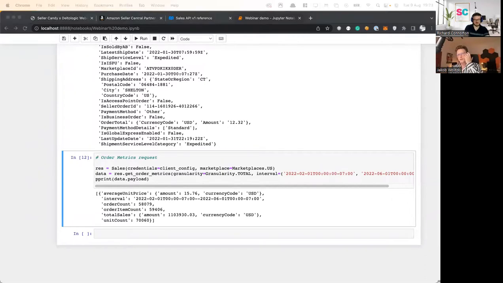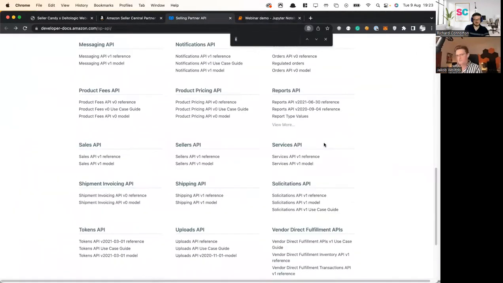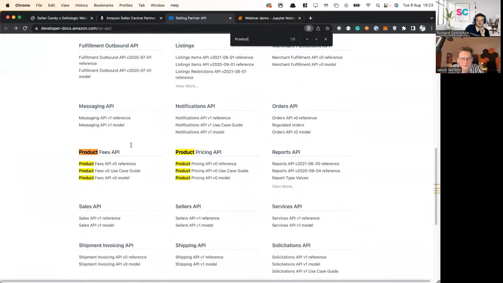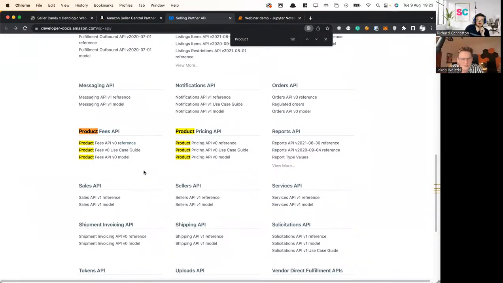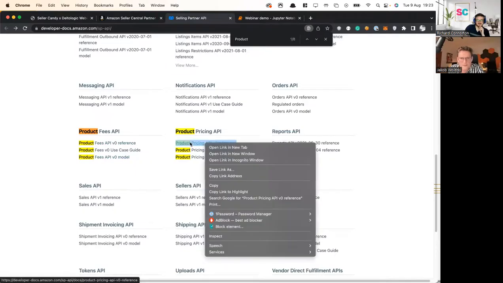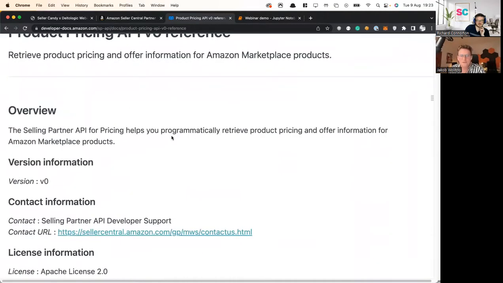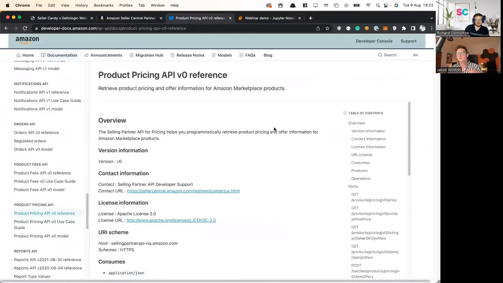Now let's do an additional API that I'll be showing you that you can use, for example, for monitoring different prices or certain ASINs. There's an API called product API. Product fees, product pricing. I think it's called product pricing. So here, this API allows you to programmatically retrieve product pricing information or offer information for different marketplaces and for products. So in this case, you are not really retrieving information about your own sales, your own products, but you are able to retrieve information that you actually see. So this API is very good if you're building some monitoring tools.